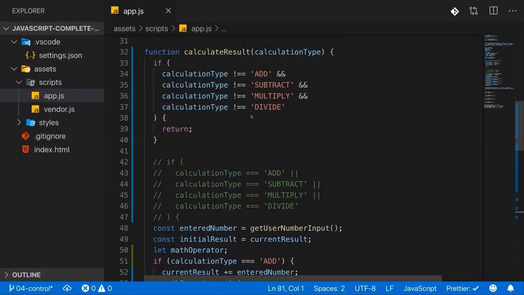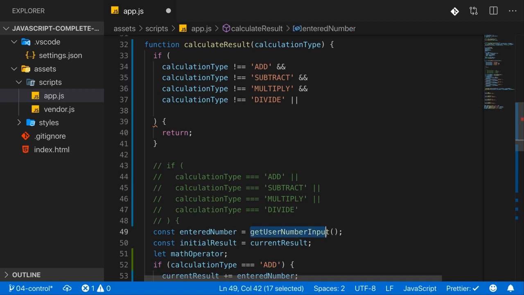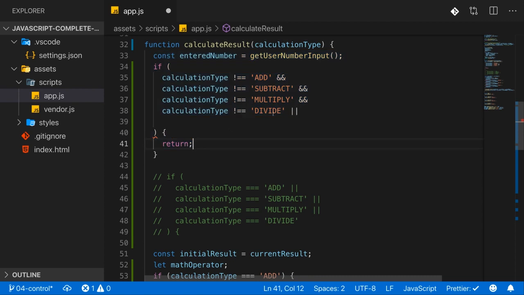So what we could do in the calculator here, in the calculate result function, besides checking our cases here, we could also make sure that we return if, and now we can actually use the OR operator here, if the entered number, and for that we just have to extract it before we run that code here. So if the entered number here is equal to 0. Of course we could do that. What this would now do is, it means we would return right away if either the calculation type is not add, not subtract, not multiply, and not divide, or if the entered number is 0.